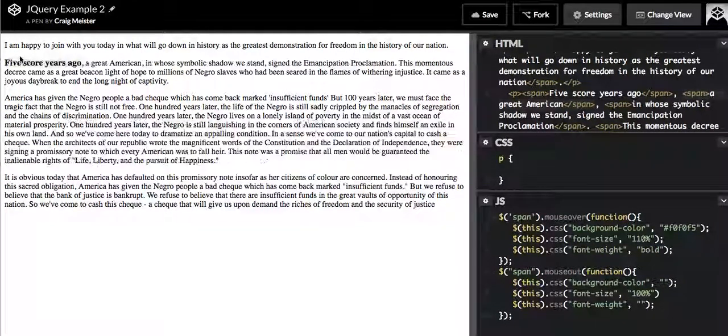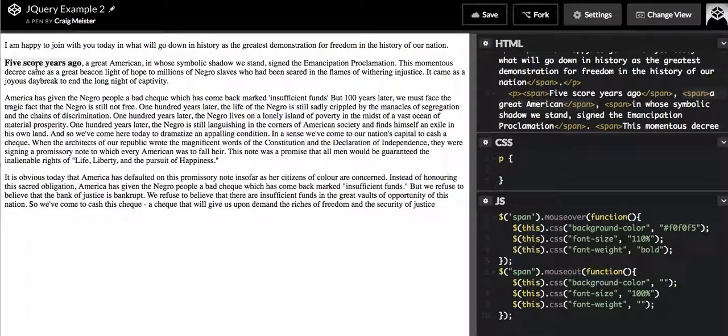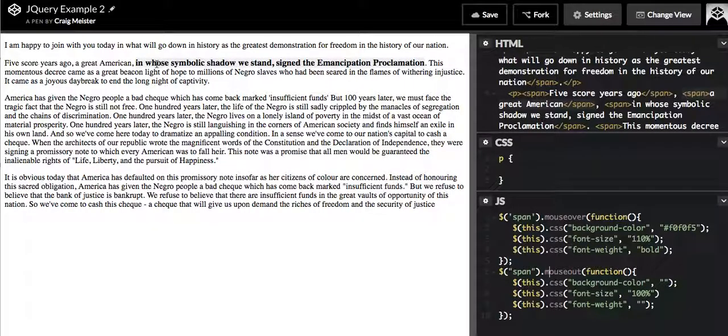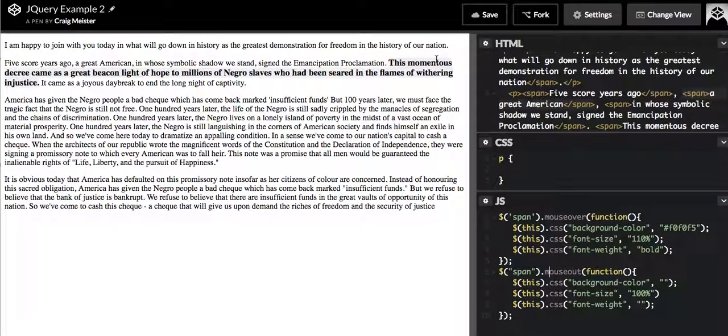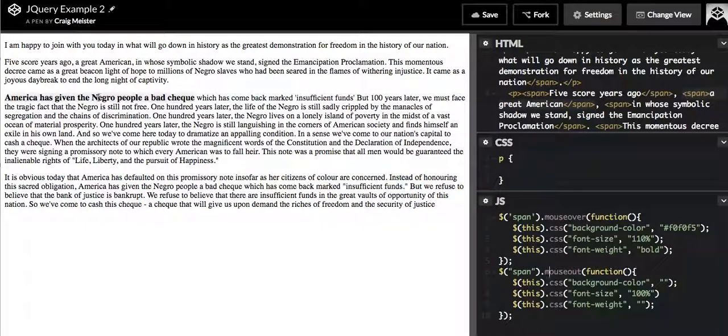So this actually would make it really easy for me to read this. So if I mouse over this first part, I can read this first paragraph more easily, and then all these little sections. For five score years ago, a great American in whose symbolic shadow we stand signed the Emancipation Proclamation. This momentous decree became, and so you can just keep going on, and it makes it a lot easier to be able to read what you're trying to read.